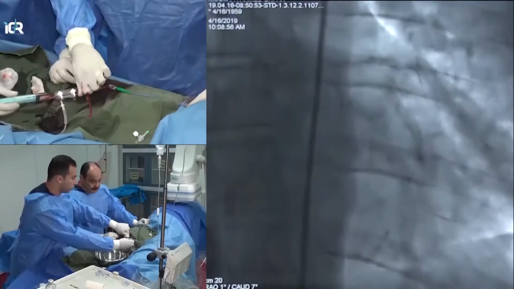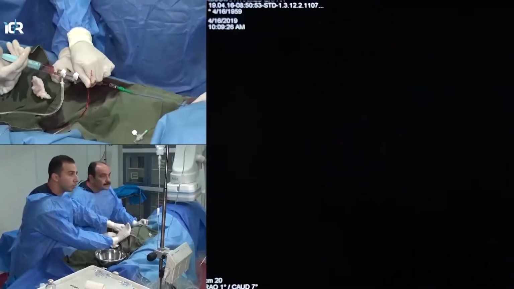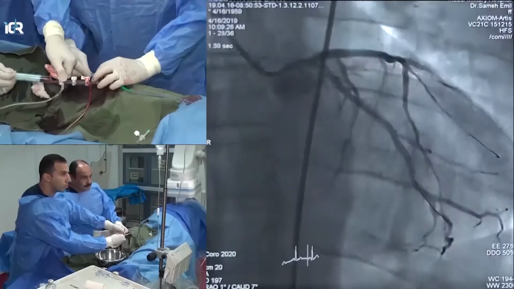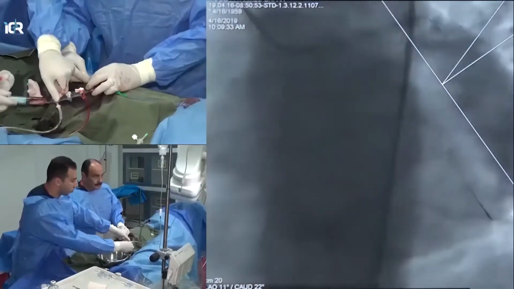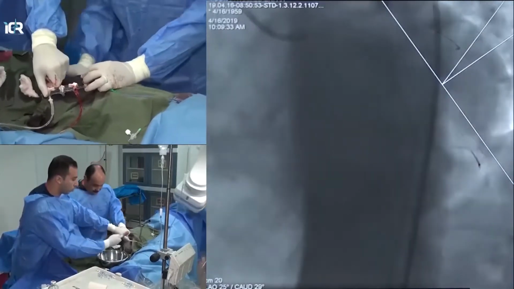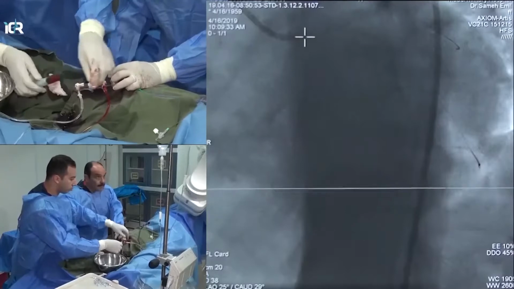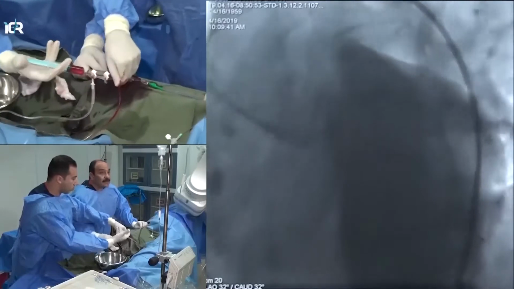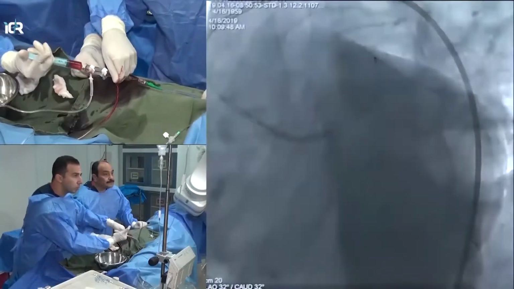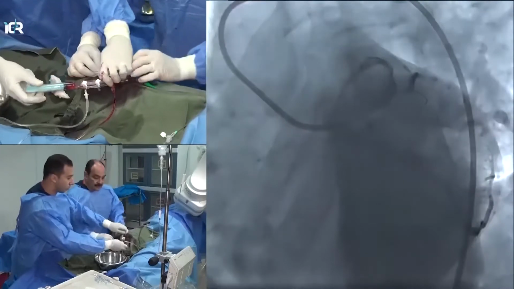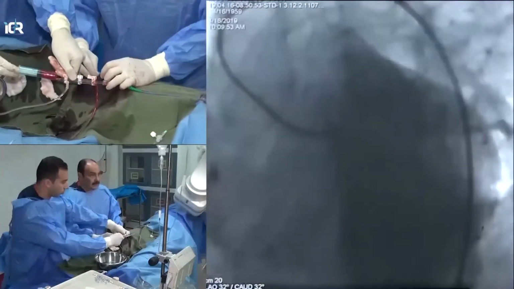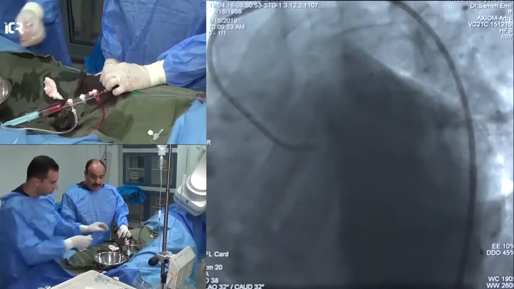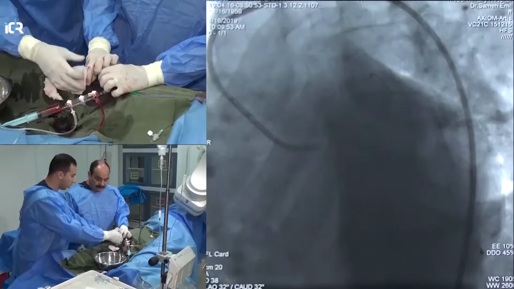We'll take a picture now. And we have a spider view. Okay, another picture in the spider view. And you appreciate the lesion in the ostial left main. So we'll have to dilate first with a balloon 3.0 by 15 for the ostium of the left main.